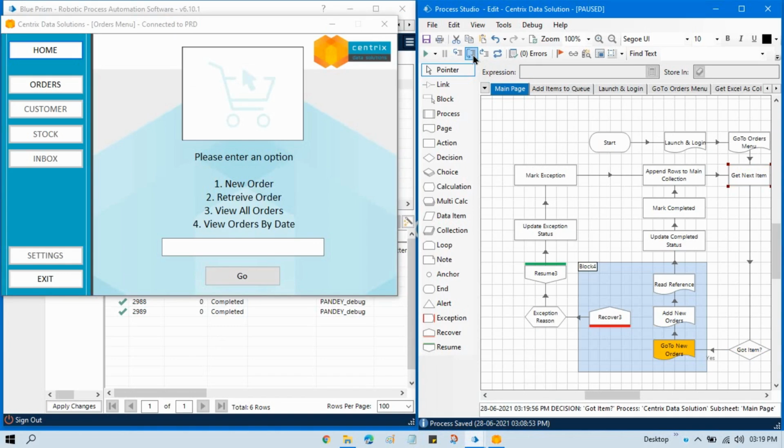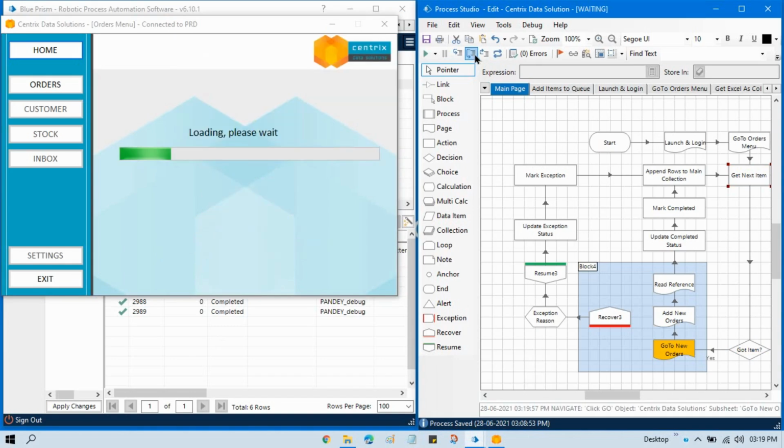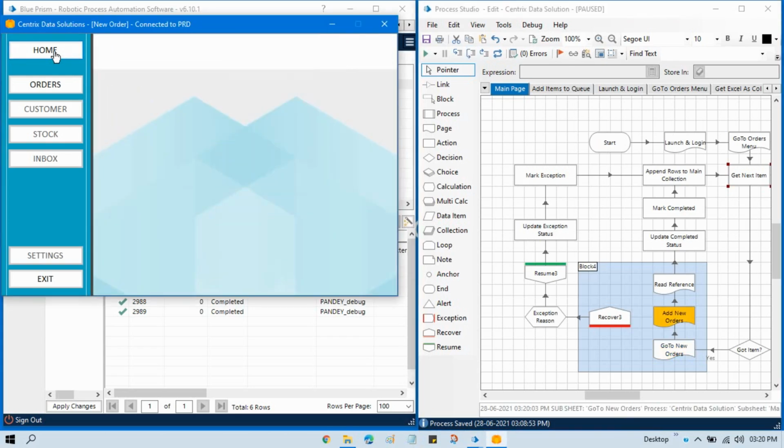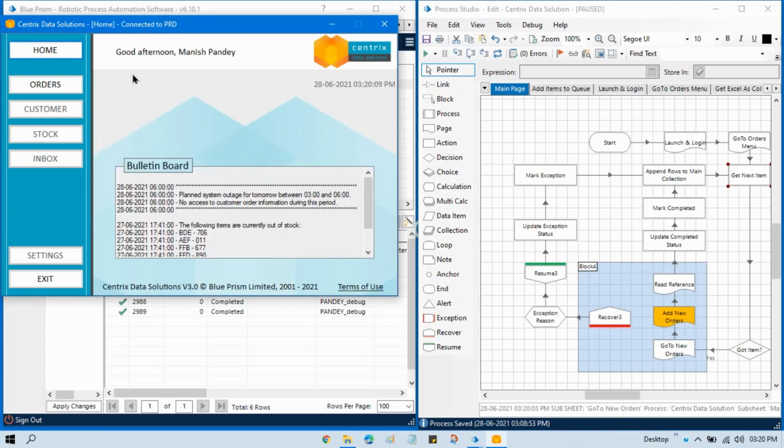Go into new orders. Now if I just click on the home page, or if I close this application, it will not be able to type the value, it will not be able to add new orders to this one. So there will be one error. Automatically the error will be caught by this recover stage, and then it will go through this step.